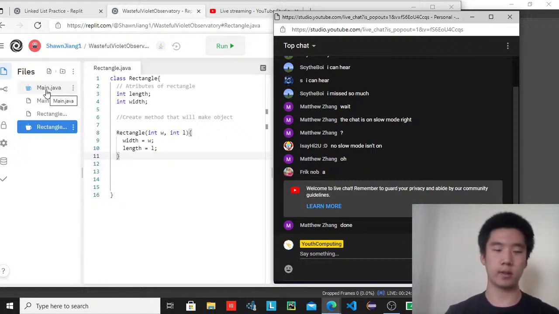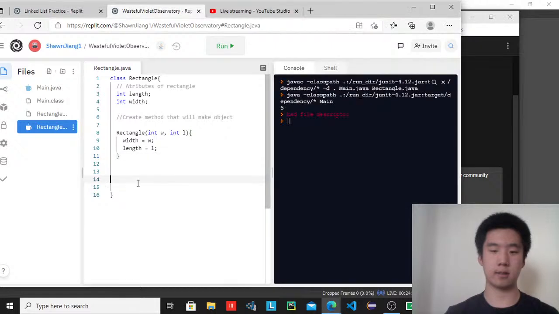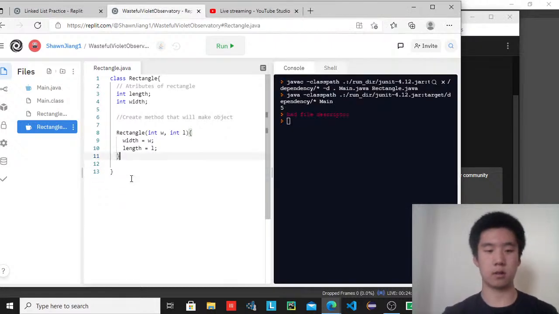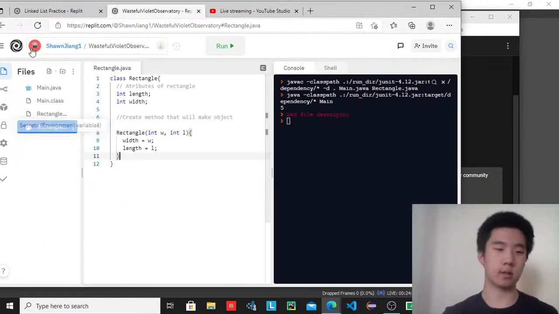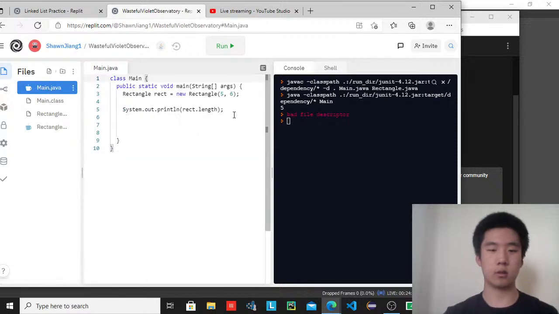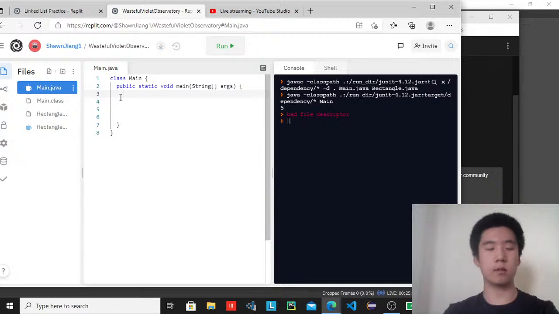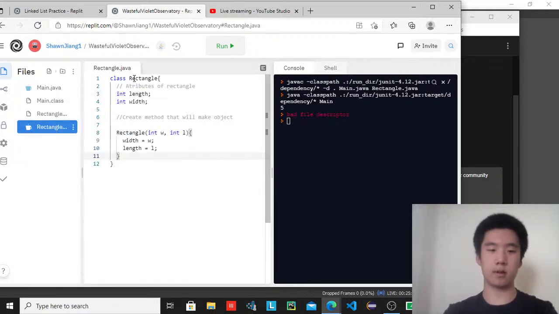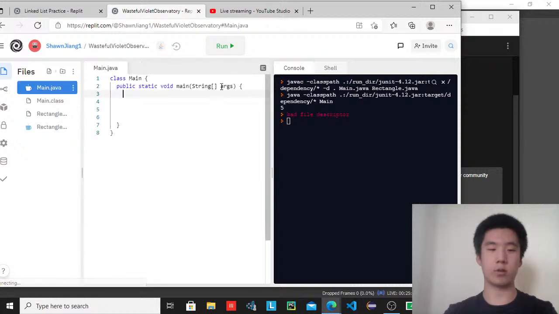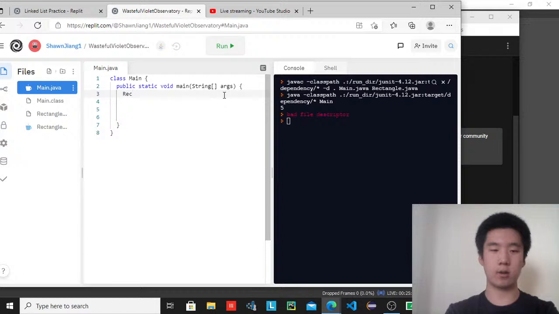So we've created our rectangle class and a constructor for a rectangle object. Now it's time for us to create our rectangle object. We go to our class Rectangle and say we want to create a rectangle object. In order to create an object, you first have to specify the type of object. In our case, we're creating a rectangle object, so we say Rectangle.